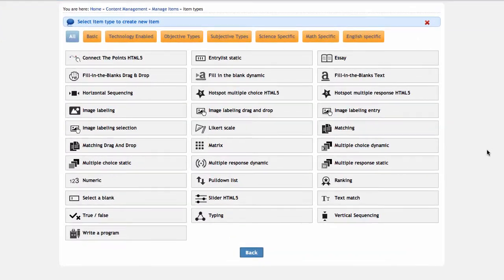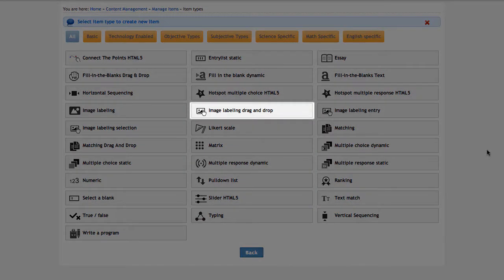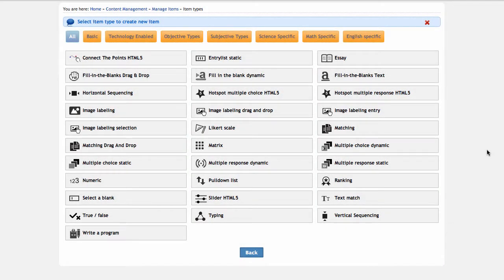Image labeling drag and drop is the second of 4 item types in the image labeling category and is an alternative method of labeling images by dragging and dropping the labels onto the image. When creating an image labeling drag and drop item, you will be able to select any image to use in your item. You will place points on this image and provide labels that correspond with each point.